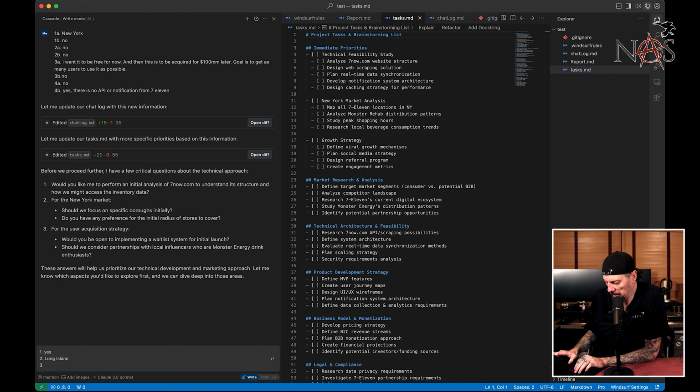Oh, there's a 2B. My bad. 2B. Do you have any preferences for the initial radius of stores to cover? You know what? Let's just do this. For just 2 overall, I want a user to provide a zip code and just look up in that area. There we go. So then it can be anywhere. Who cares if it's New York, right?